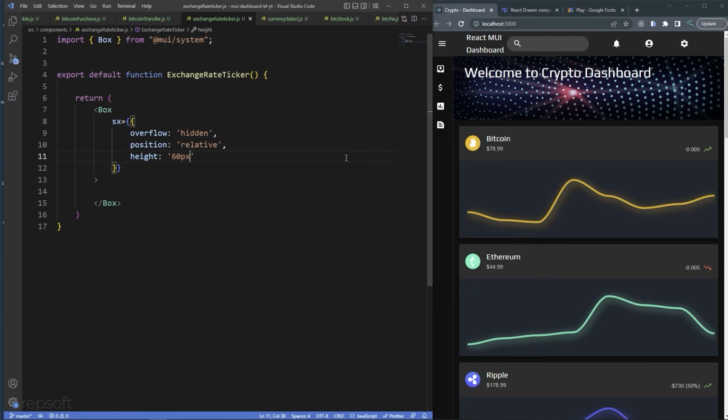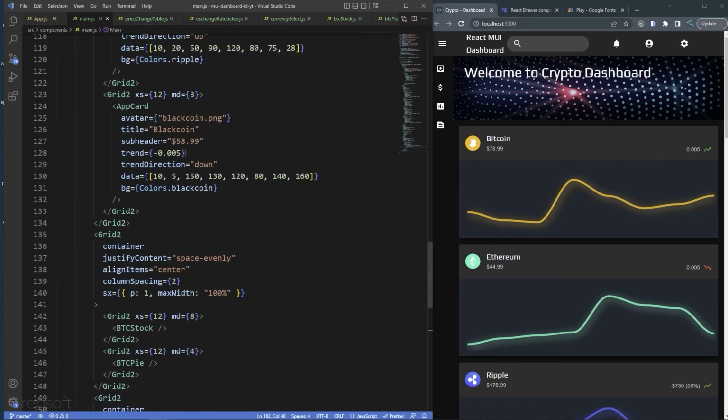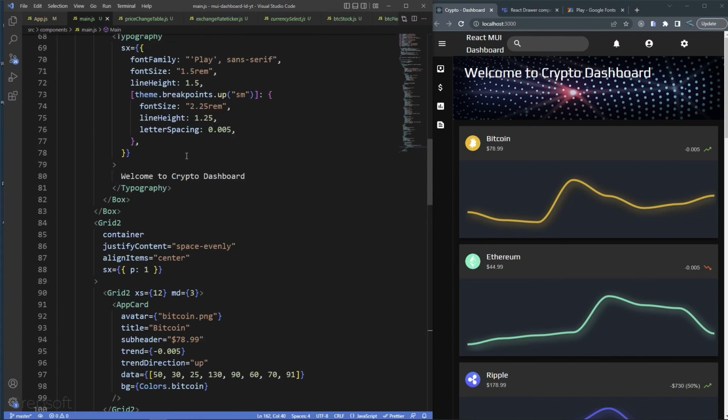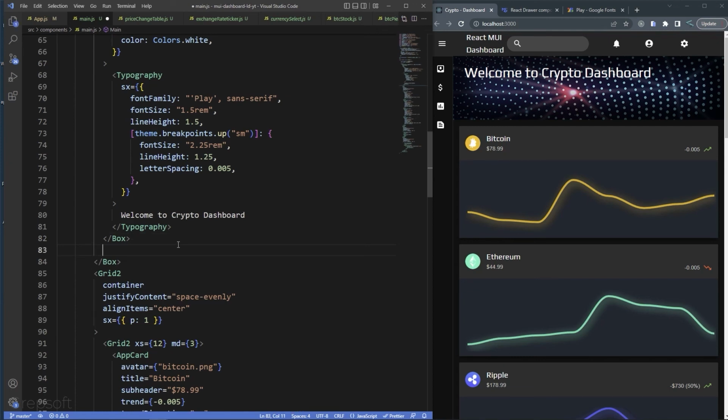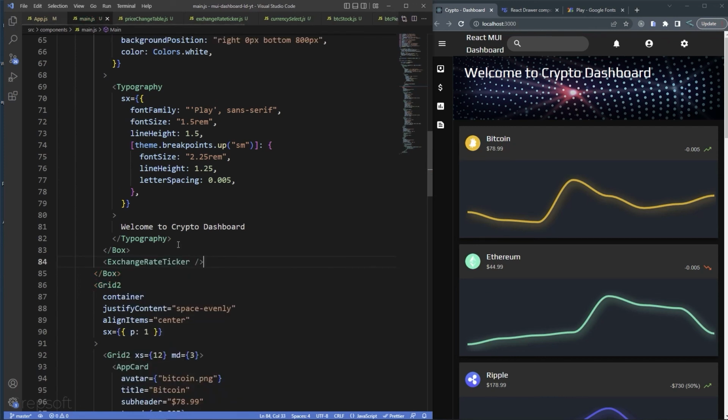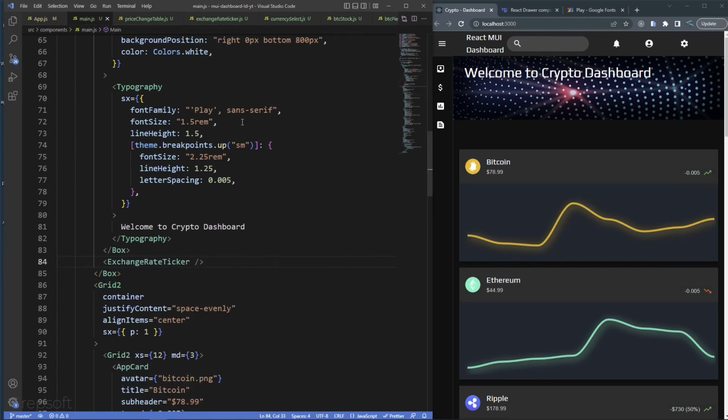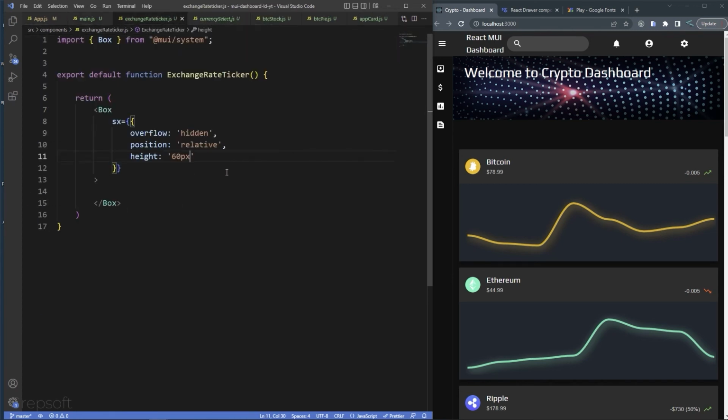Alright, now before we go further, let's use it. So I will come here to my main.js and we can use it here. If I go up, this will go right below our header. So I'll say ExchangeRateTicker. Let's see. There you go. So it's going to be in this kind of area. So I can close this and we can move on to here.